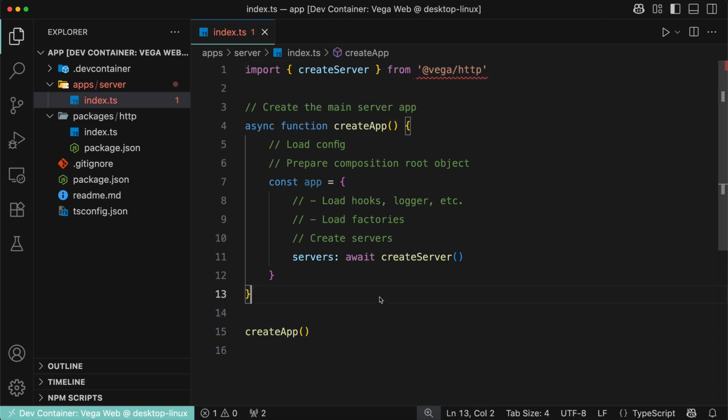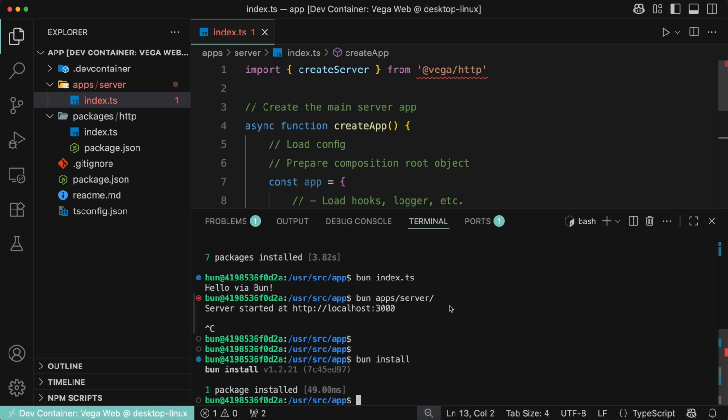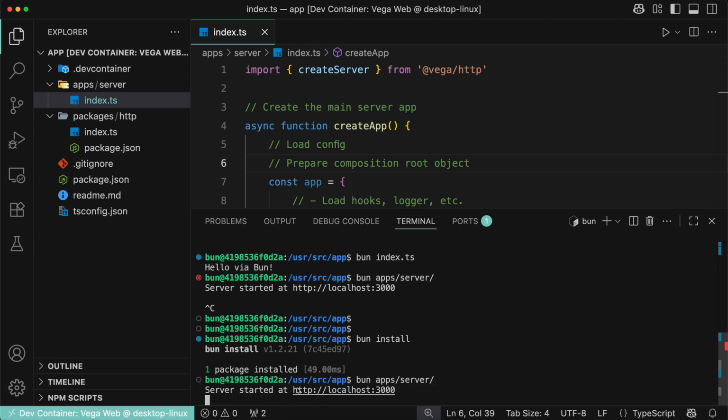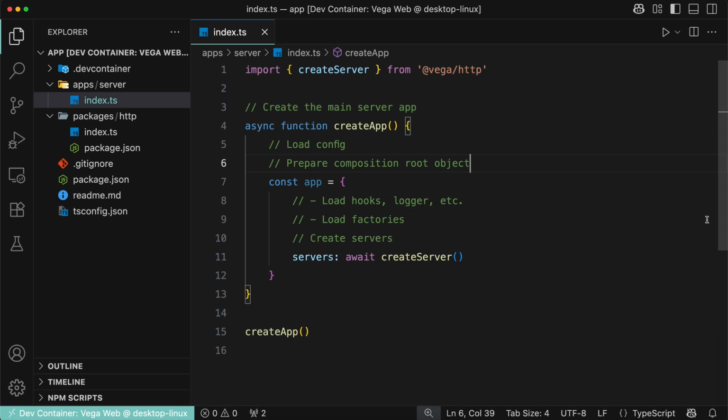To make the HTTP package available, we will run bun install. When we do that, bun automatically links our packages together and the HTTP package should be available now. Now if we run bun apps/server and if we reload the page, perfect, our modular architecture now is working.